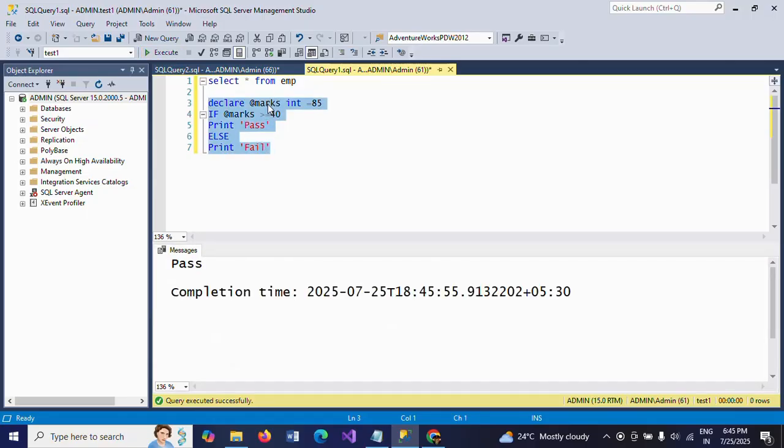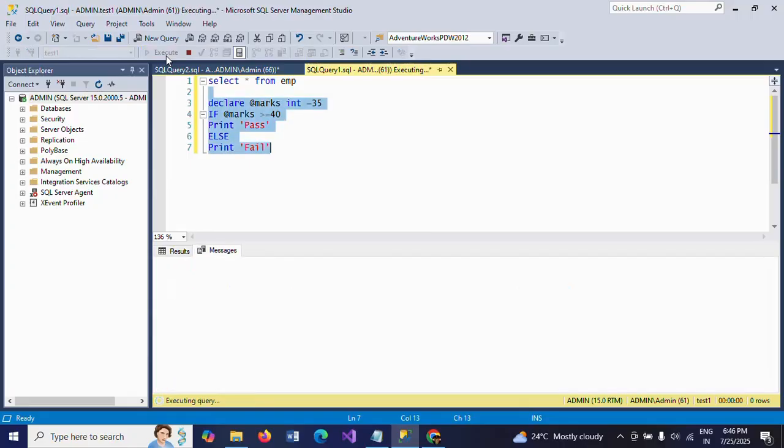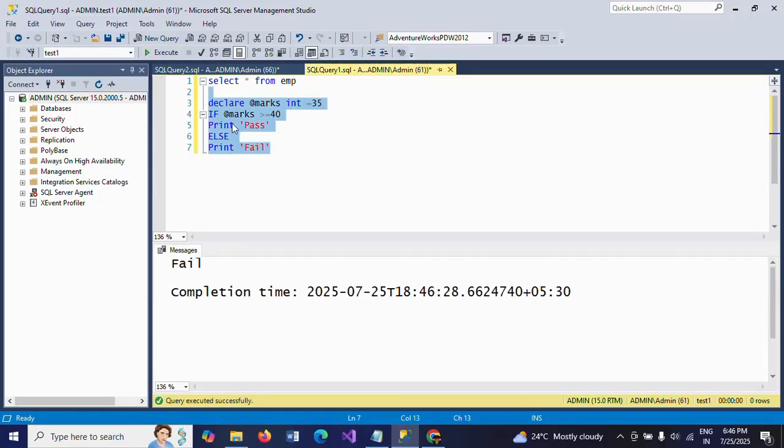I am giving the variable @marks and setting the value to 85. What is the condition here? If @marks is greater than or equal to 40, then I am getting pass. If @marks is less than 40, then I am getting fail. But @marks is 85. If I change the value of the variable to 35 or 30 and execute this, you will get fail, because the condition failed to be met. So this is how the if-else statement works.